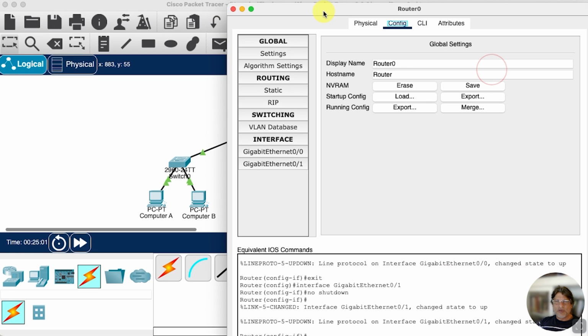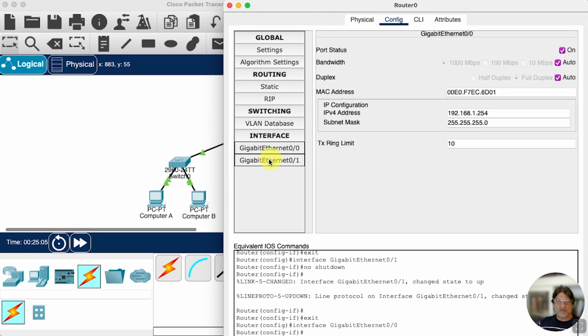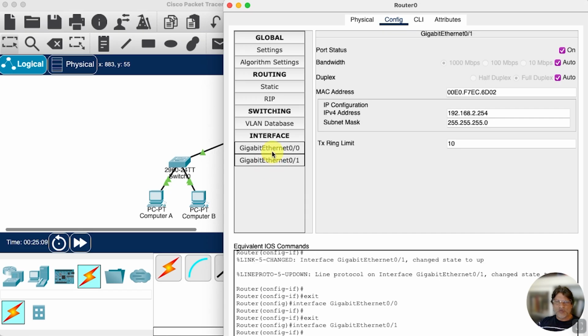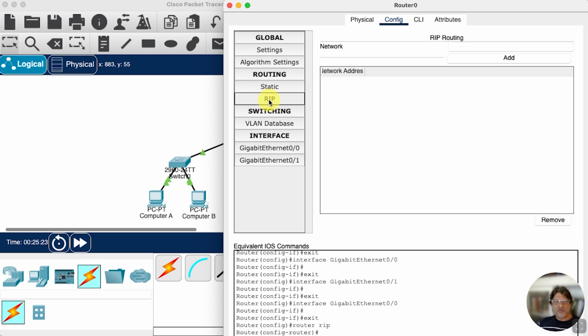So far, if we look at the router configuration, what we have done is give it an IP address and turn the interface on. We have the 192.168.2 over here, and we have the 192.168.1. Now we're going to turn on what is called RIP routing. This is one of the routing protocols that you can use to configure routing. The other protocols we'll talk about later.